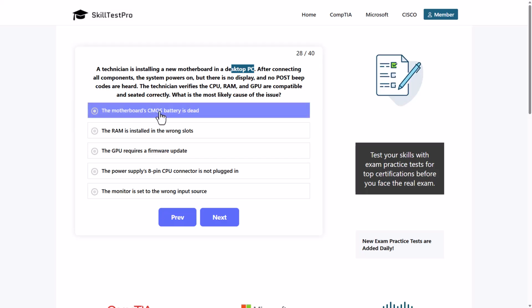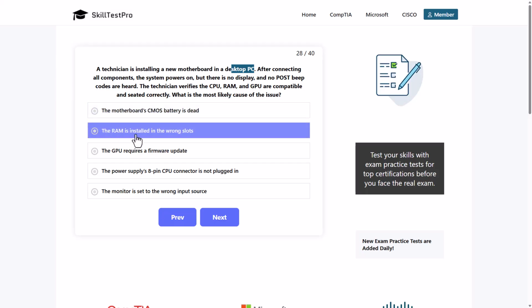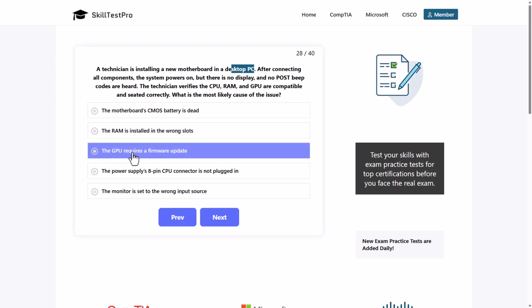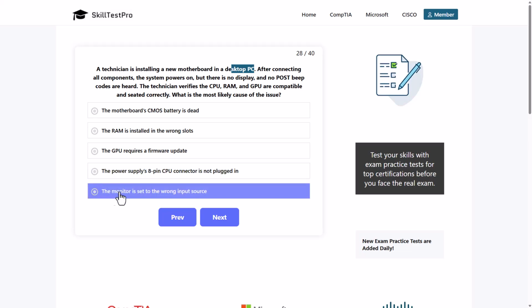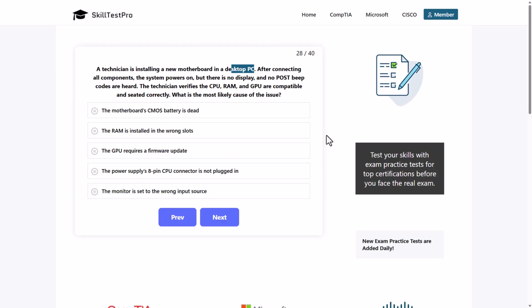The motherboard CMOS battery is dead. We know that CMOS has nothing to do with display. The RAM is installed in the wrong slots. The GPU requires a firmware update. The power supply's 8-pin CPU connector is not plugged in. And the monitor is set to the wrong input source. Which one would be the correct answer here?